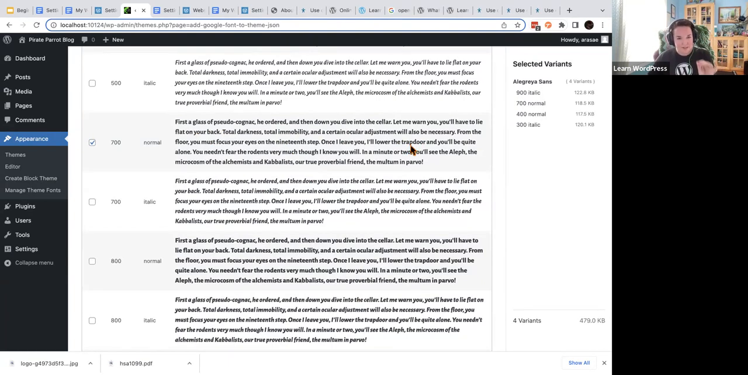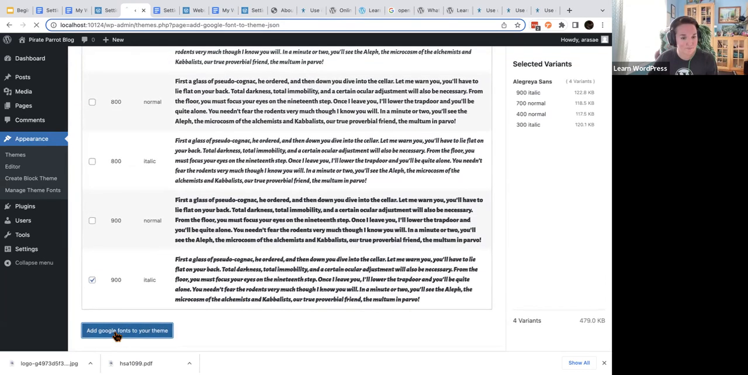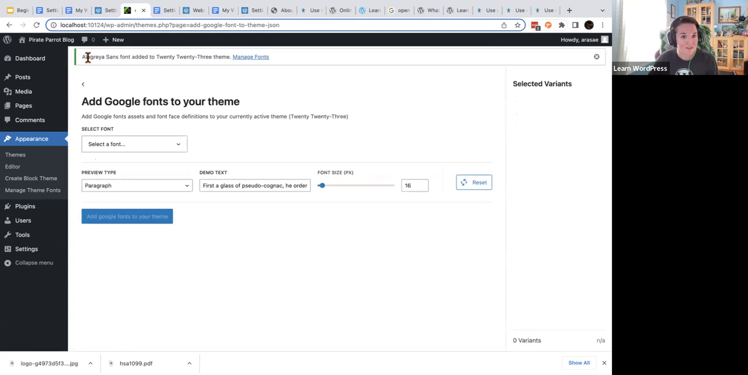There's a lot to know about fonts, and I've just learned about this, so I'm trying really hard to not get stuck in the weeds. But from the start, this looks very readable. I can differentiate the characters. It fits with the motif that I'm going for. I'm going to click Add Google Fonts to your theme. And this has now been added directly to my theme.